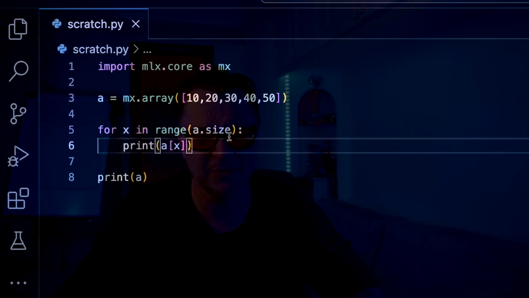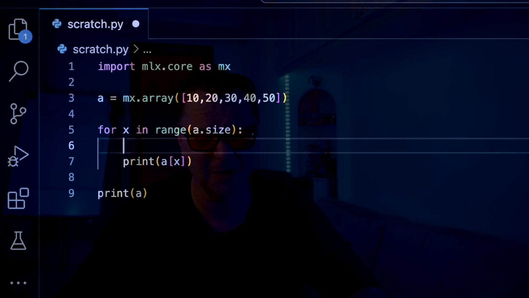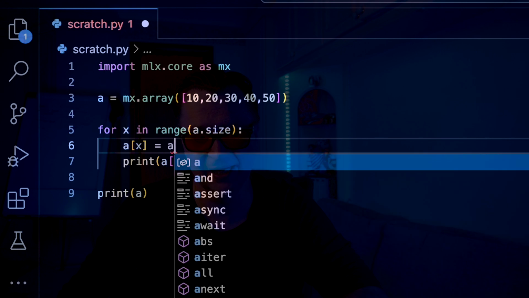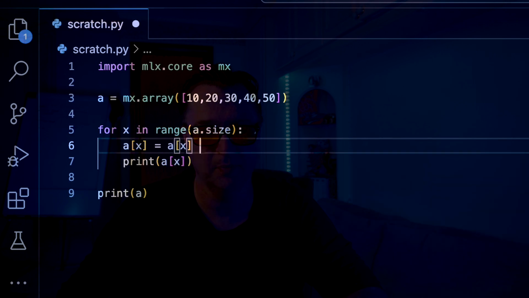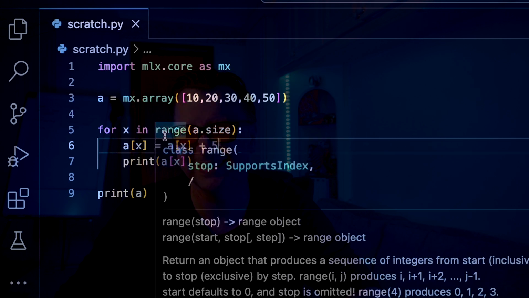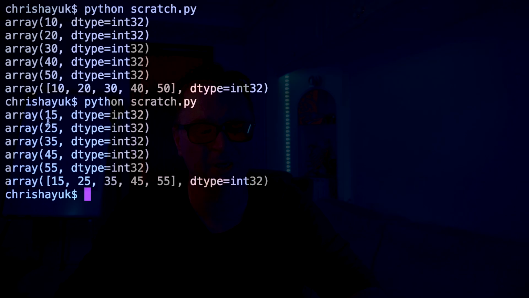Now what is super cool about this is it supports in-place updates. So I could just do a[x] is equal to a[x] plus 5. And now as I'm looping through this, I can just update the value. We run this one more time. You see it's now 15, 25, 35, 45, 55. And then the important thing here is you see at the bottom, I've just printed out the array. You see the +5 has happened. So it's done an in-place update. I've not created a copy of the array. I'm able to just do in-place updates if I want to.